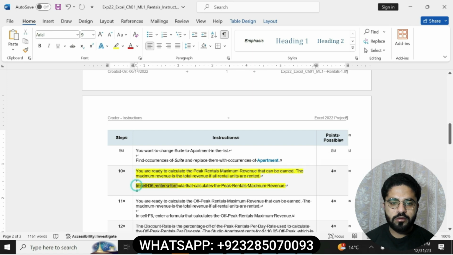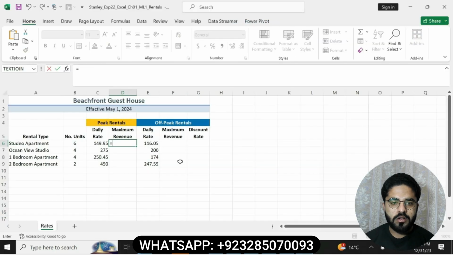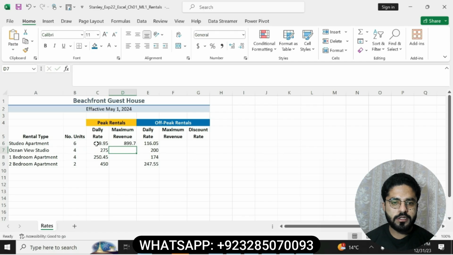Question number 10. Question number 10 is you are ready to calculate the peak rentals maximum revenue that can be earned. The maximum revenue is the total revenue if all rental units are rented. In cell D6, enter a formula that calculates the peak rentals maximum revenue. In D6, equal to B6 multiplied by C6.